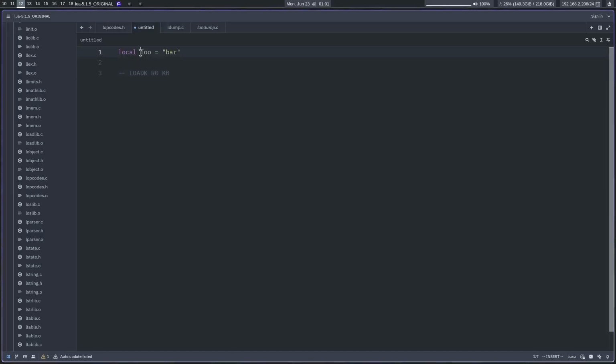So when we have the code local foo equals bar, it compiles to load K, R0, K0. R0 being the 0th stack item, and K0 being the constant at index 0. I should tell you that every proto has a list of constants. In this case, the string bar gets added to the main's constant list and sits at index 0, which is how we can get the string bar from just the number 0.